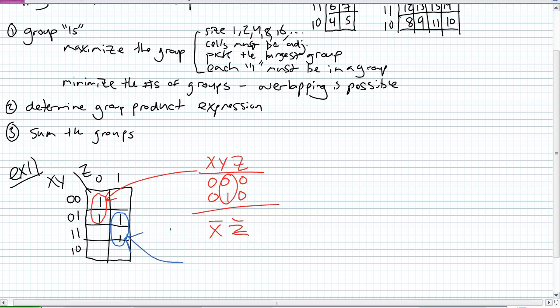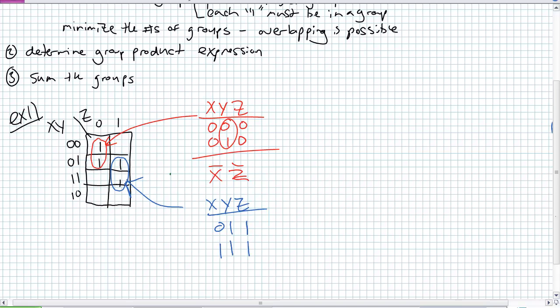The term in blue is X, Y, Z: 011, 111. What are the terms that matter? X doesn't matter, because it could be a 0 or a 1. Y always has to be a 1, so I'm just going to put Y, not negated. And Z always has to be a 1, so I'm going to put a Z and not negate it. So my final SOP expression, because we're running out of X's, Y's, and Z's, let's say W is equal to not X and not Z, or Y and Z.